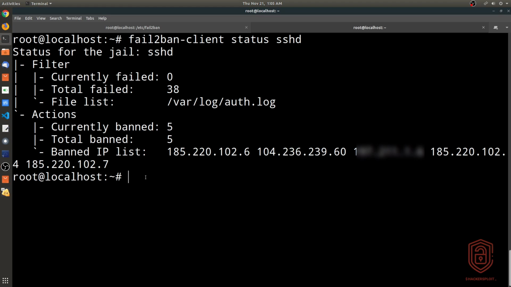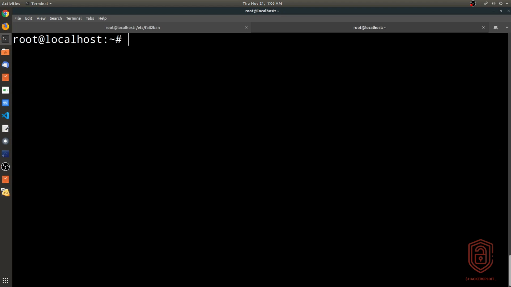So that's pretty much how to view all the failed authentication attempts and the blocked IPs, which you can then use to build a geographical model of where most of the attacks are coming from, even though they may be coming from a botnet. So again, that's how to use Fail2Ban.